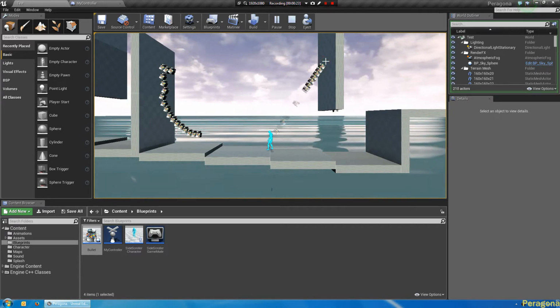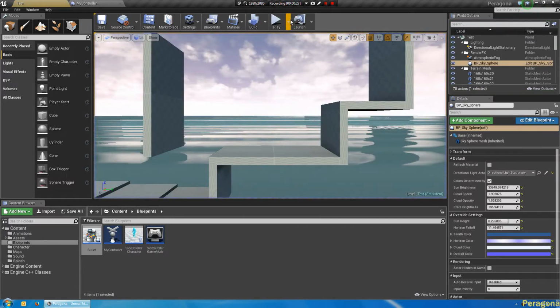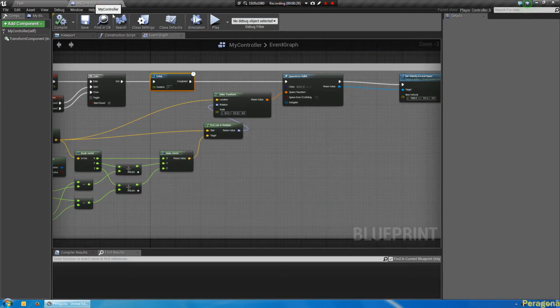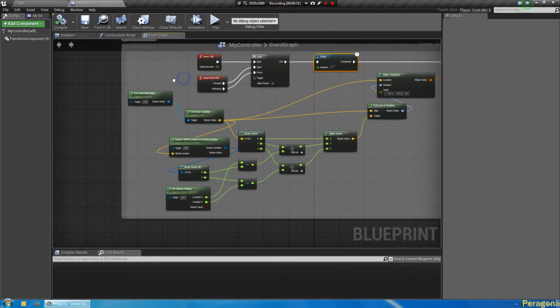That doesn't mean it won't work on a fully 3D game, only that the projectile has to travel on a single locked plane. The start of the blueprint is that on every event tick we check if the input action fire is pressed, and if it is, we will open the gate.